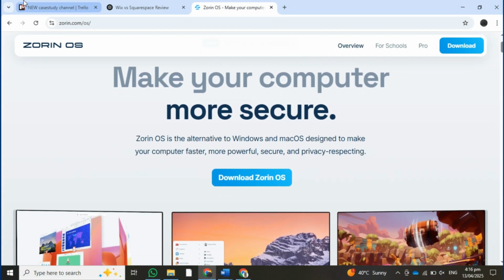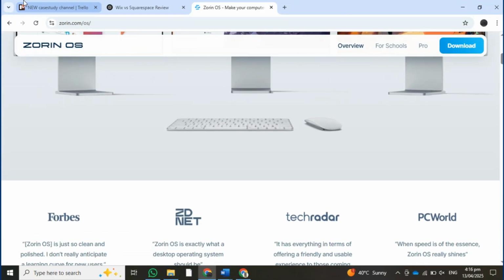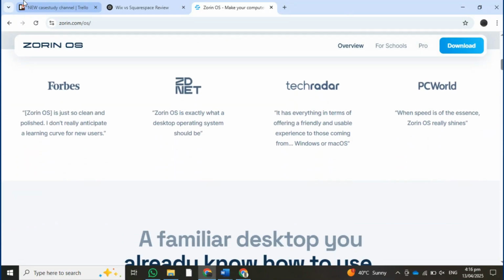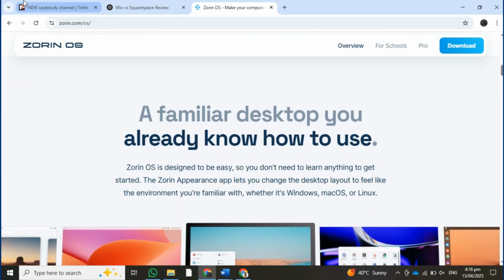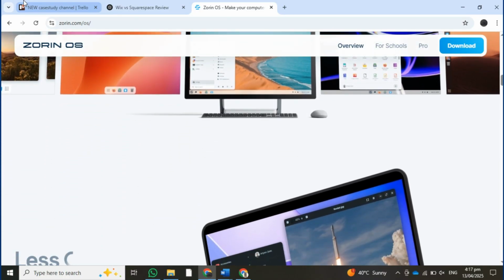Let's first talk about Zorin OS. Zorin OS is built to look familiar to users switching from Windows and macOS. It has a polished user interface and offers different desktop layout options to mimic other operating systems.